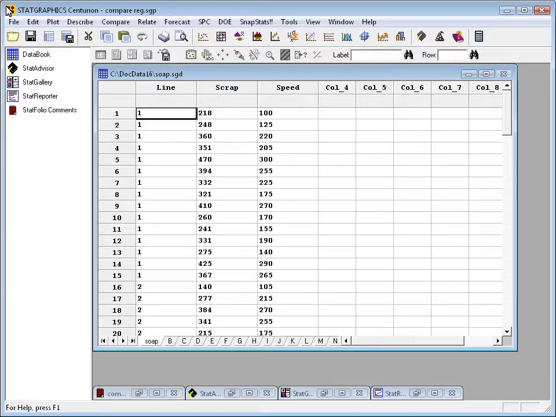To demonstrate the procedure, I've loaded up a data set that has to do with manufacturing soap. The data is taken from two different production lines, line 1 and line 2, and experiments have been made running both of these lines at different speeds. The variable of interest is in a column called scrap, and what we want to know is how the amount of scrap varies with line speed, and whether or not there's a significant difference between line 1 and line 2.